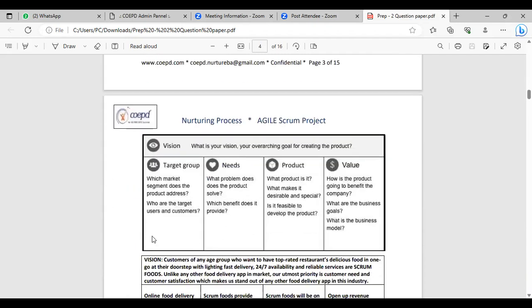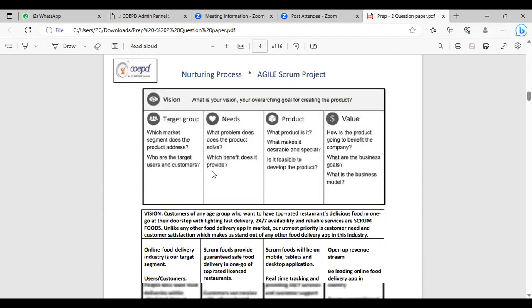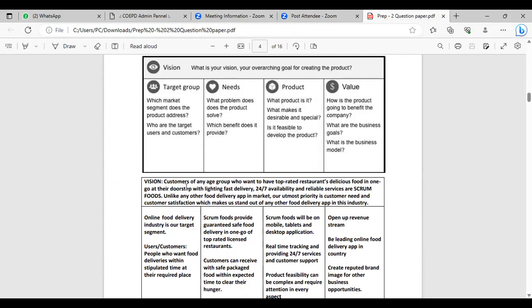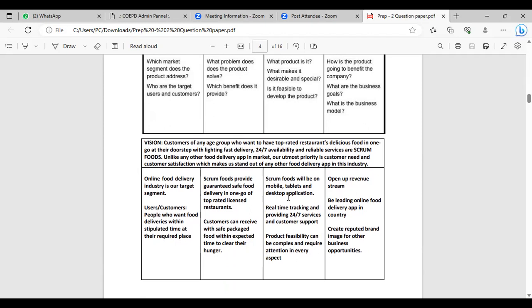Now going forward, this is nothing but your product vision extension, more like a continuation, guys. What is the vision of your project? Who is the target group? What are the needs of this project? What is the product actually? Scrum Food will be a mobile, tablet, and desktop application, right? What makes it desirable and special? You get real-time tracking, 24/7 services, and customer care support, which make it very special. And there's product feasibility. Like that, you need to fill in the information, guys. That is how you do it in real-time projects as well.